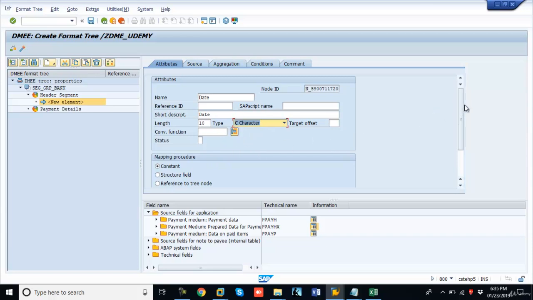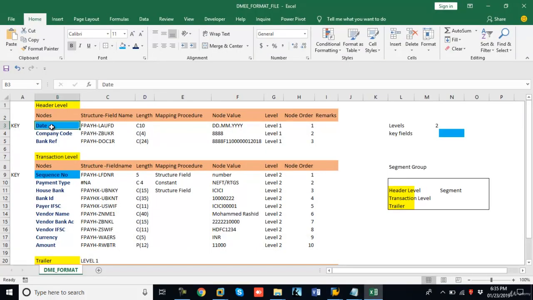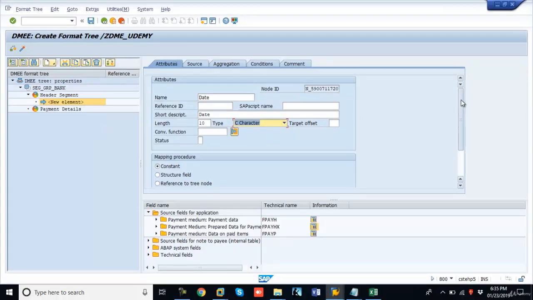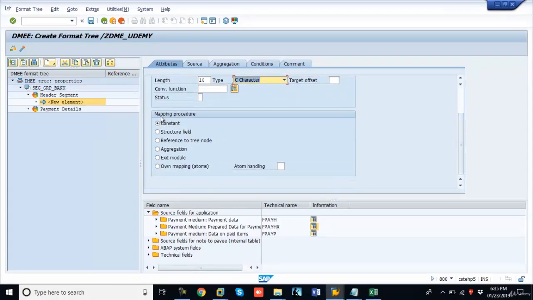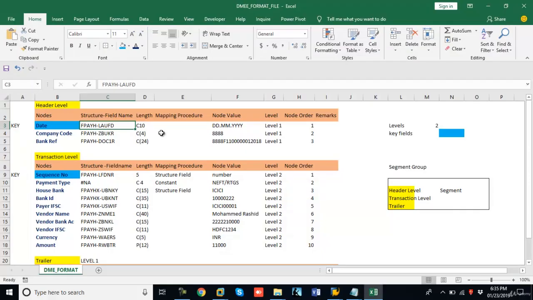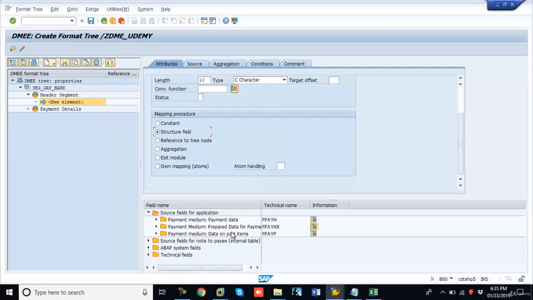Whenever you are creating this, you have to map your node to the source field. That is called the mapping procedure. Under the mapping procedure, you can have a constant. The second option is the structure field. Because I am referring to the structure field, standard structures are available below, and I am taking one of the fields from this structure. So the mapping procedure for this node is the structure field. You have to select how you are mapping the source field to your node. That is important.